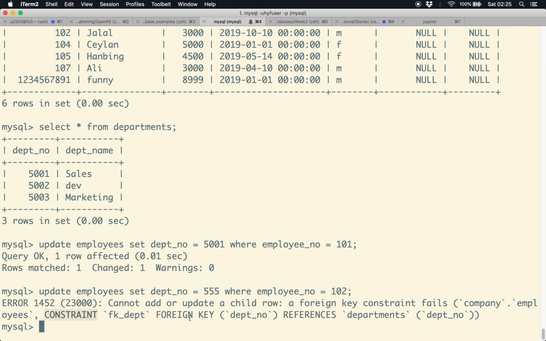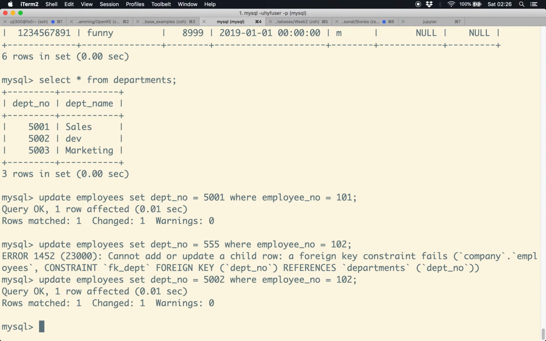And the constraint says that it's a foreign key constraint on the department number column, which references department number from the departments table. The foreign key constraint is about if the department number does not exist here, then it will not be possible to add the department in the employee. But of course you can add a department that already exists.